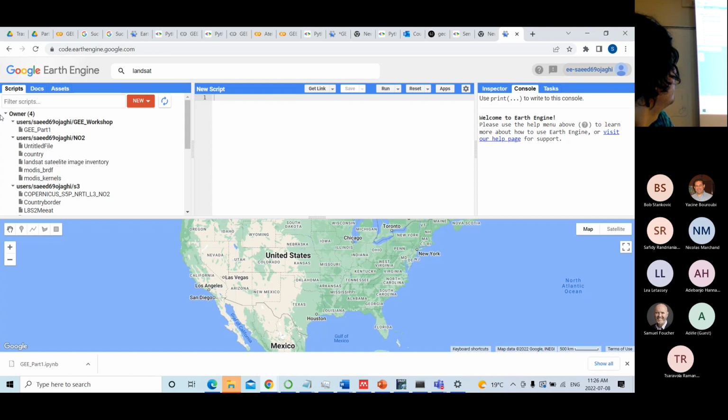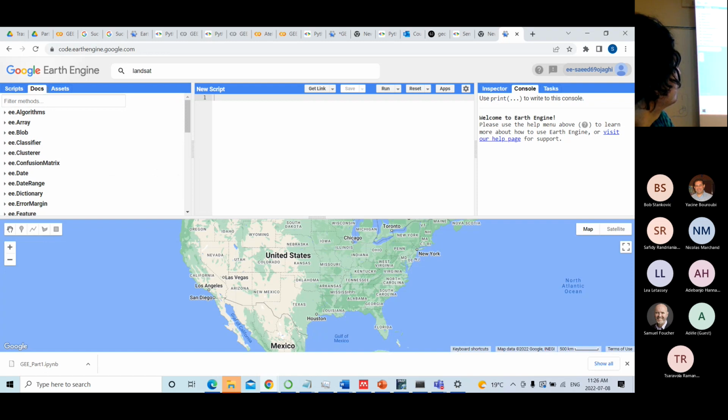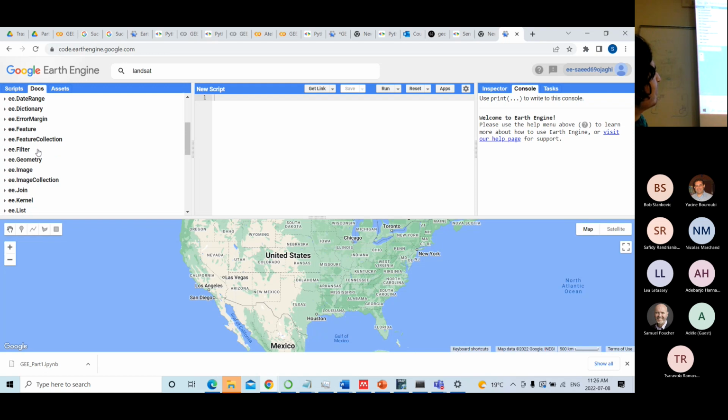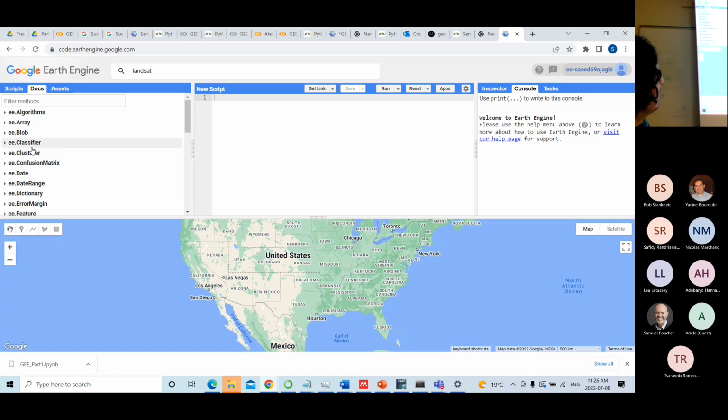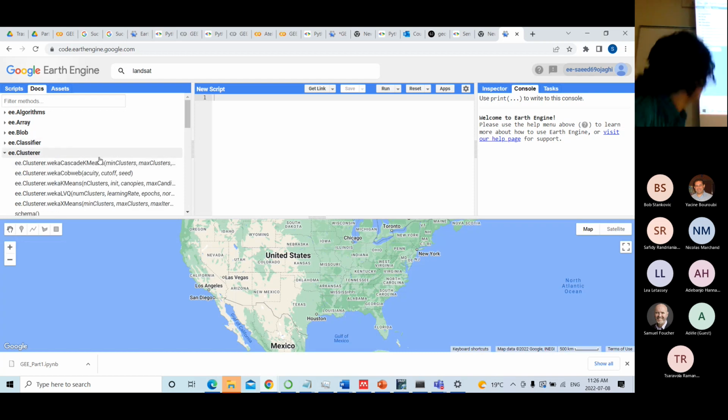You need to define your area here. We also have docs here. You can see in the docs we have a lot of Earth Engine functions: ee.Geometry, ee.ImageCollection, ee.Kernel, projection, reduce. For example, in classification, ee.Clusterer. So how many unsupervised clustering algorithms do we have? ee.Clusterer: Weka K-means, ee.Cobweb, ee.XMeans, or Classifier.